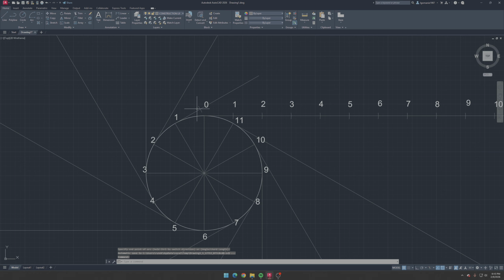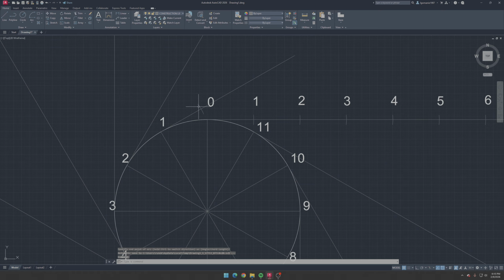So that's going to be the first point for the involute. And if you want to, you could also probably just trim out the extra, right? And for number 2, pretty straightforward. You measure from 0 to 2. That's going to be 30. So we're going to mark off a measurement of 30 here.